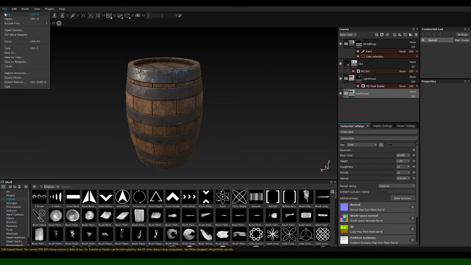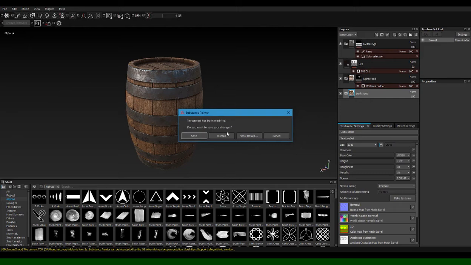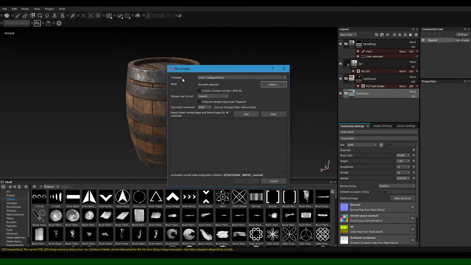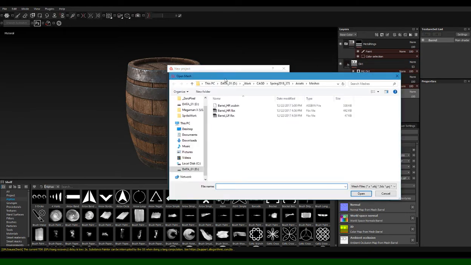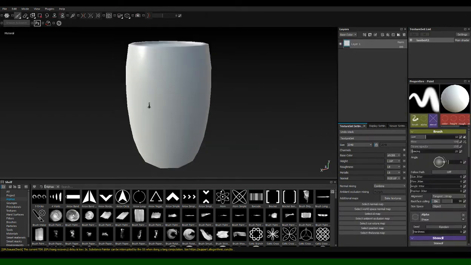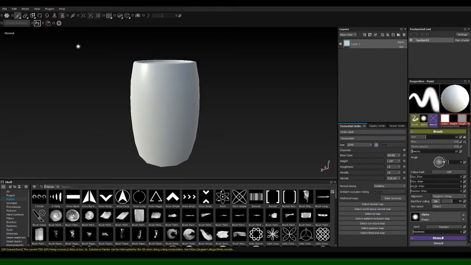So what I'm going to do is go ahead and choose File, New to create a new project. I'm going to discard because I don't really have many changes on this, and we're going to select a template. So we get a template, Unity 5 algorithmic, that's exactly what we want. Mesh, we're going to select our low poly, so I'm going to go to select, and these are previous ones that I was working on. So I'm going to go back to assets and go to barrel tutorial, barrel low poly.fbx, click on that. So once we've loaded in, we've got our barrel, and not much else.